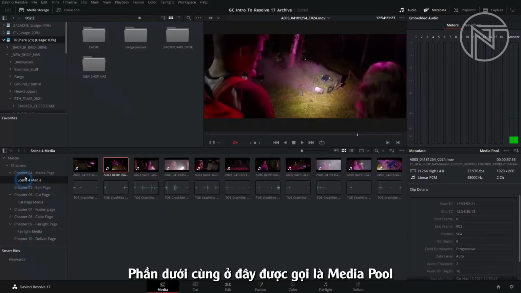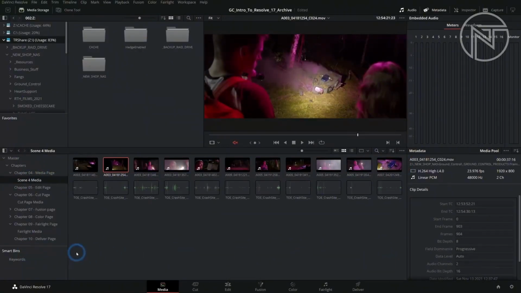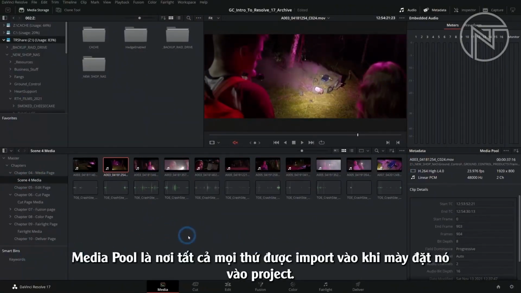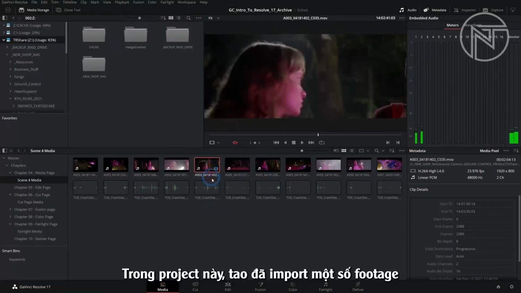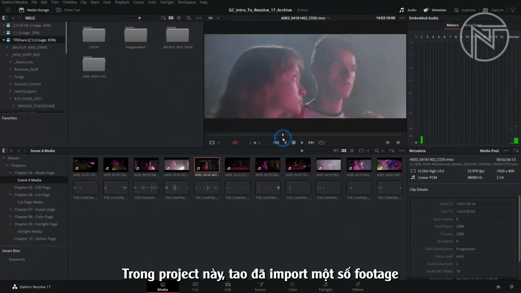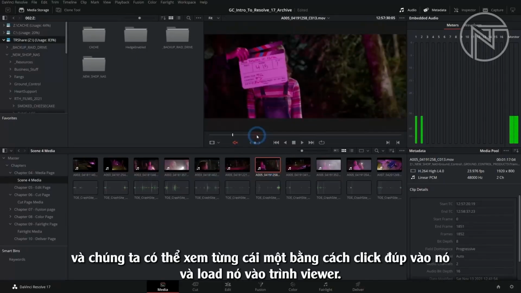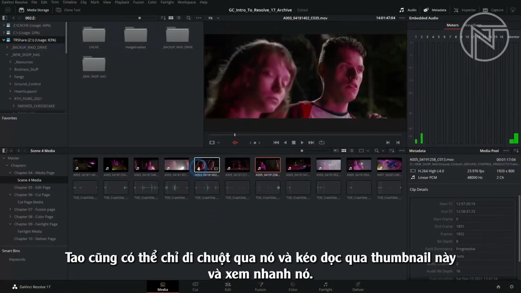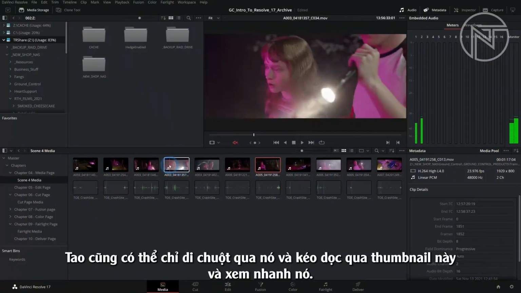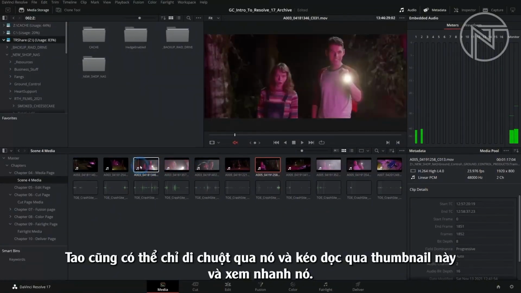This lower section here is called our media pool. The media pool is where everything is imported to when you put it into the project. So any kind of media that is actually in your project lives in the media pool. So in this project, we have a bunch of footage imported, and we can take a look at each one by double clicking on it and loading it into the viewer. I can also just mouse over it and kind of scrub throughout this thumbnail and take a look at it really quickly.